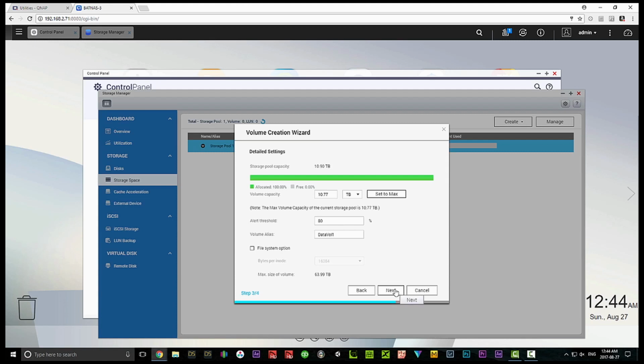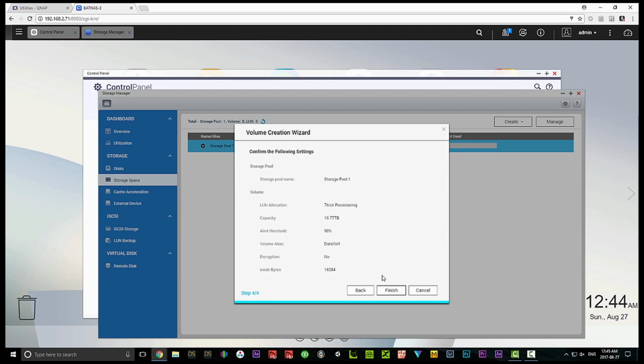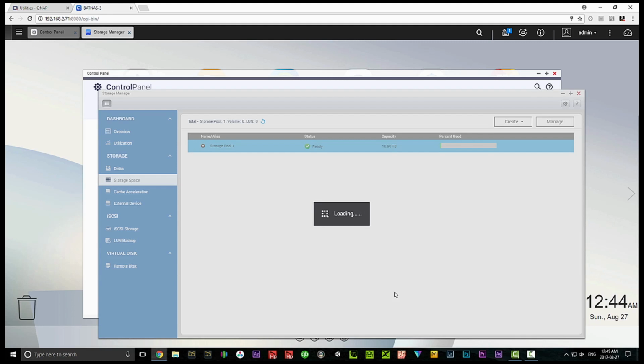The threshold is at 80%. You know what, I'm going to change that to 90%. You can even go 95, but we're just going to leave it at 90. Go next. Your current settings use a significant amount of storage space. If you plan to create a block-based LUN, and so on. Do you want to continue? Make sure you read this and understand what's going on here. For me, it's okay because I'm not reserving more space. I'm not using it for my hypervisors or any of the VMs. But if you are, you might want to check this and adjust accordingly. So we're just going to go create.